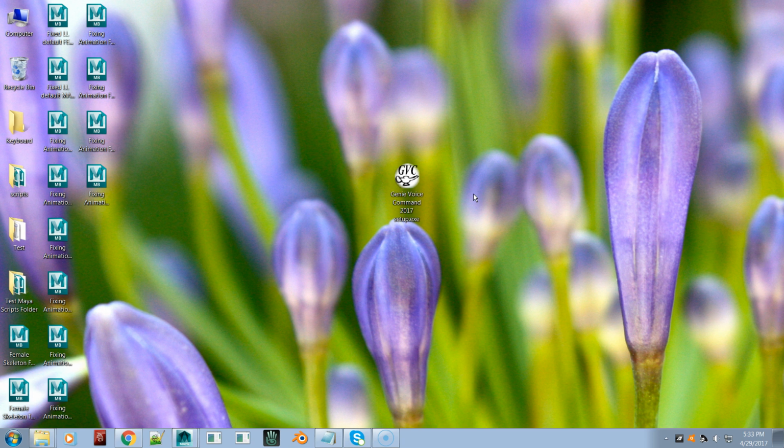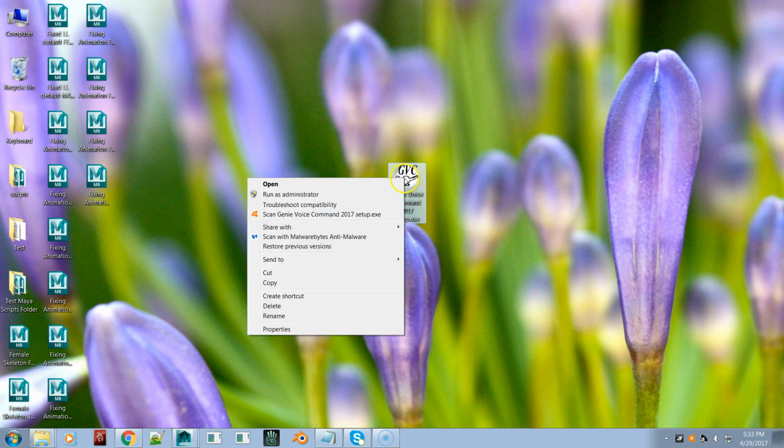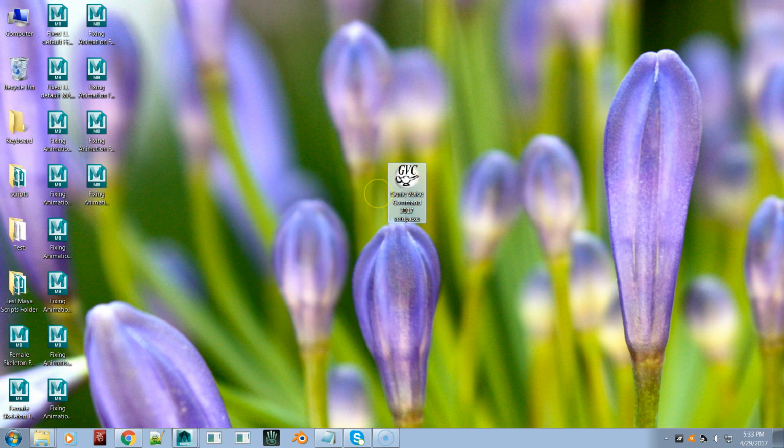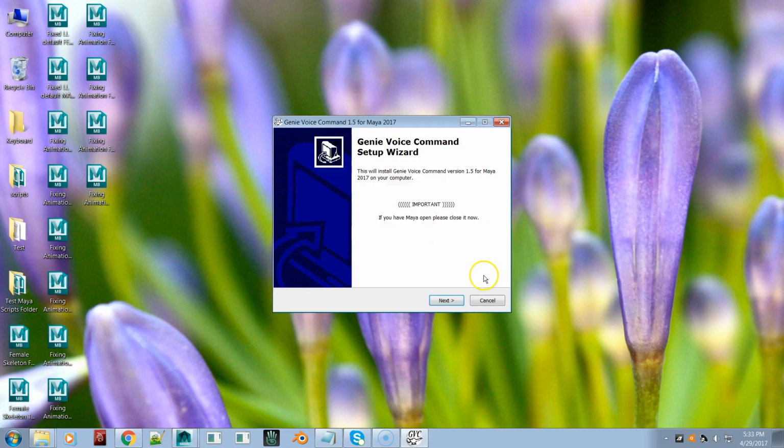Okay, so the first thing you do is you right mouse click on it and you run as administrator. Windows 10 is slightly different, but if you've been working with Windows 10 at all, you understand. You right mouse click on it and run it as administrator, and you have to click yes, you want to continue. So when you're running as administrator, you click yes to continue.